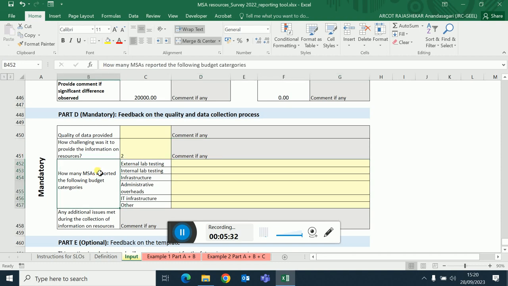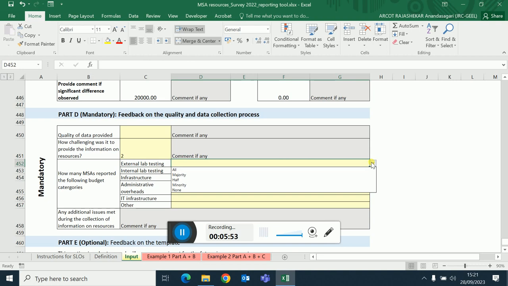The third, important question is how many MSAs reported to the following budget categories, because this information was collected in the EU survey. So for example, we have listed all the categories here. Let's take external lab testing. Here we have the options to say all MSAs have reported external lab testing, the majority of the MSAs have reported external lab testing, half of the MSAs have reported external lab testing, a minority of the MSAs have reported external lab testing, and none of them have reported external lab testing.